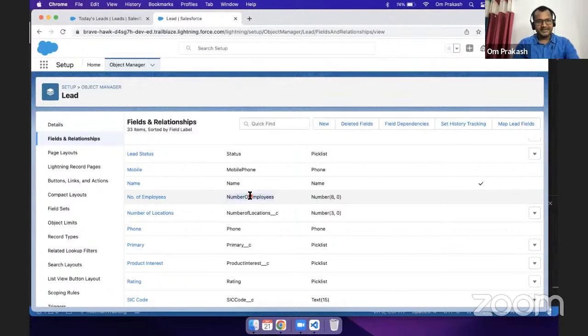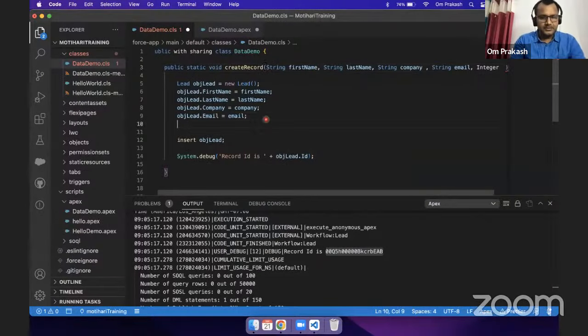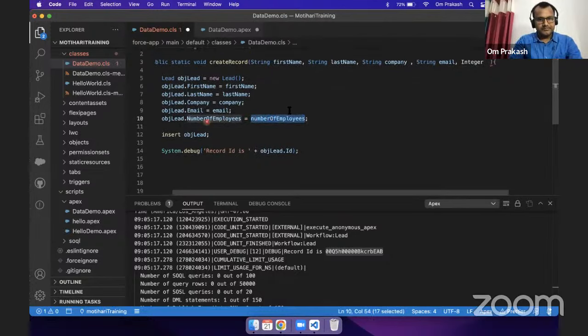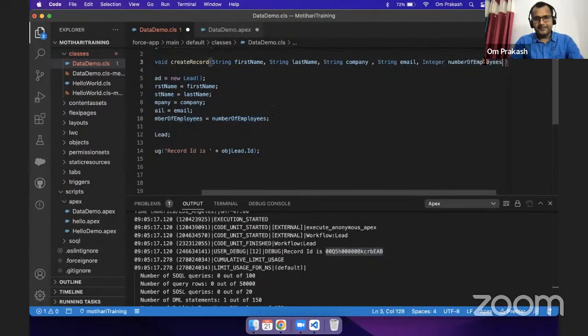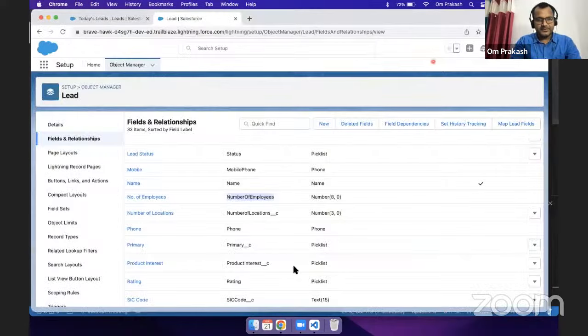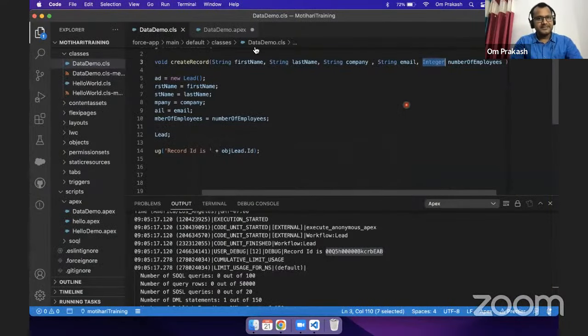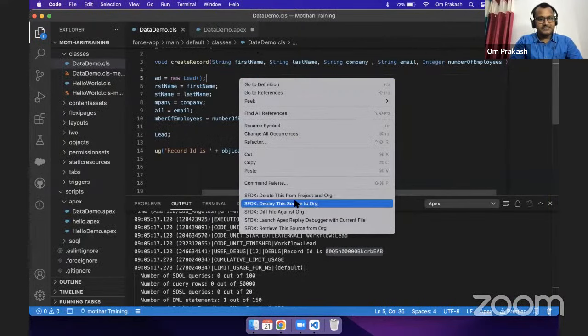So let me assign here objLead.NumberOfEmployees equal to numberOfEmp something. So why not the same like this, number of employees: integer numberOfEmployees. Why integer? Because Number of Employees is a number data type. Save it. Let me deploy this.